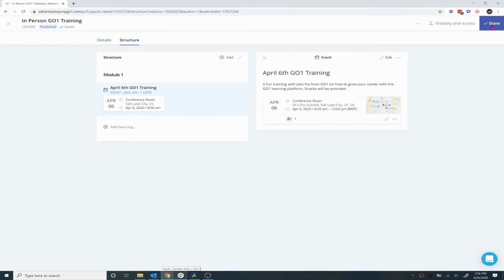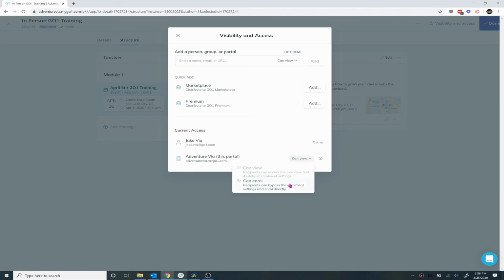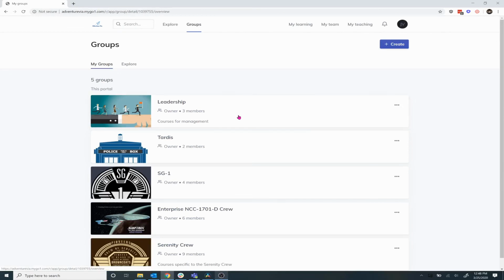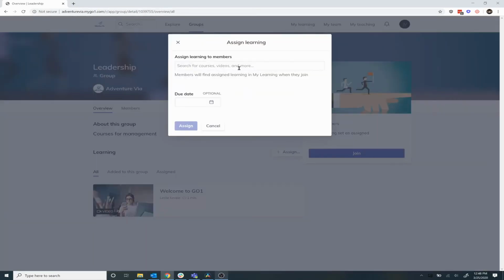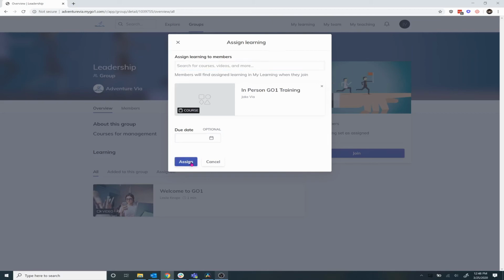In the top right, we're going to hit Done or Publish. And oh, we can't forget, we've got to change the visibility to add this to our portal. So click Add, and now it's going to show up in the Adventure Via portal. And we want to make sure that our users can enroll in it. Now we're good to publish. So go ahead and exit out of this, click Done and or Publish up in the top right corner, and we're good to go. So from here, we can assign, we can add users, we can bulk enroll them in a group. So again, let's go to our leadership group and let's assign that in-person learning to our leadership friends. As you can see, it's really easy and intuitive to use our system.